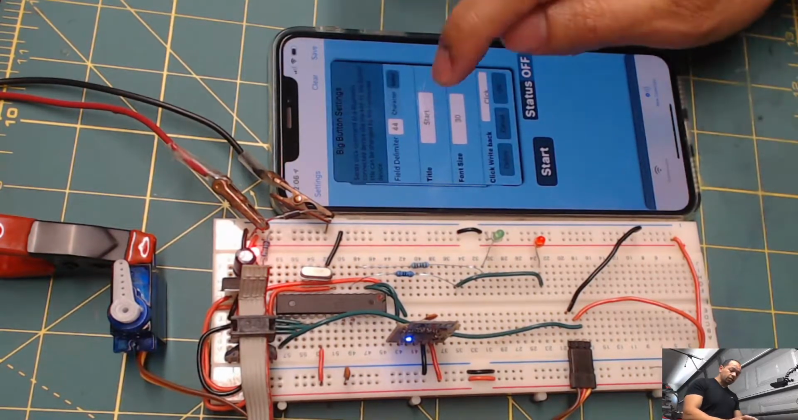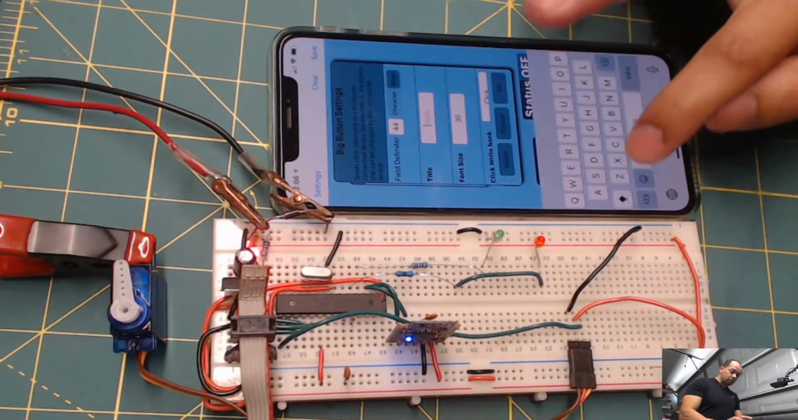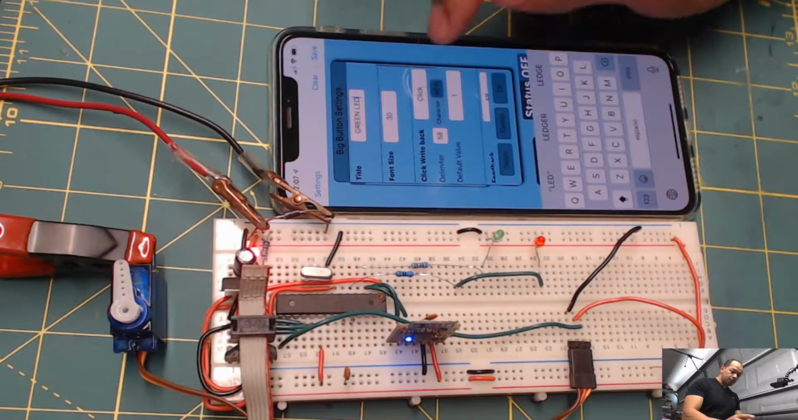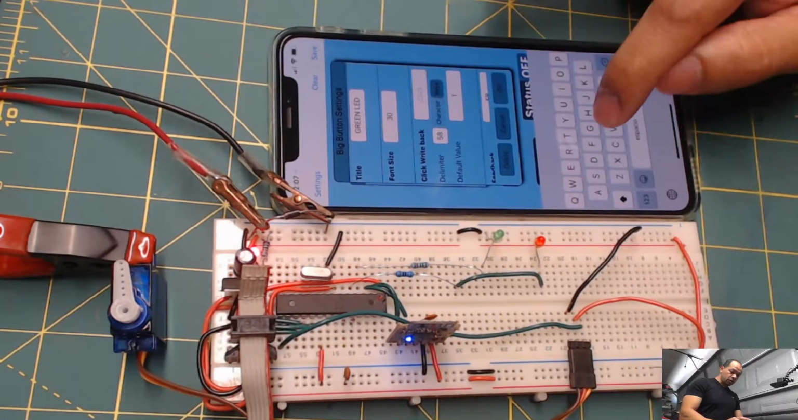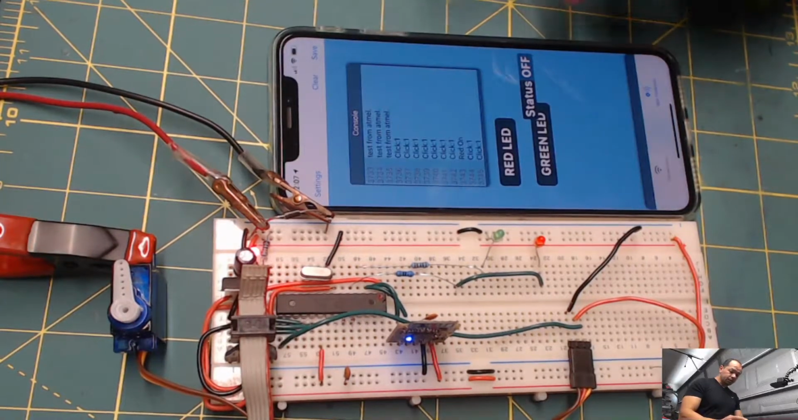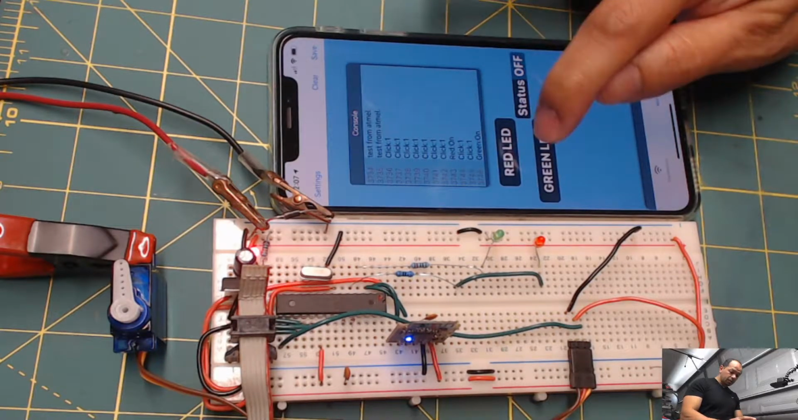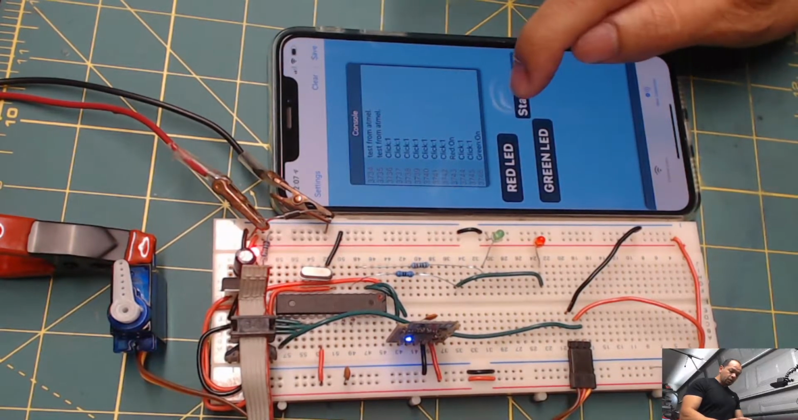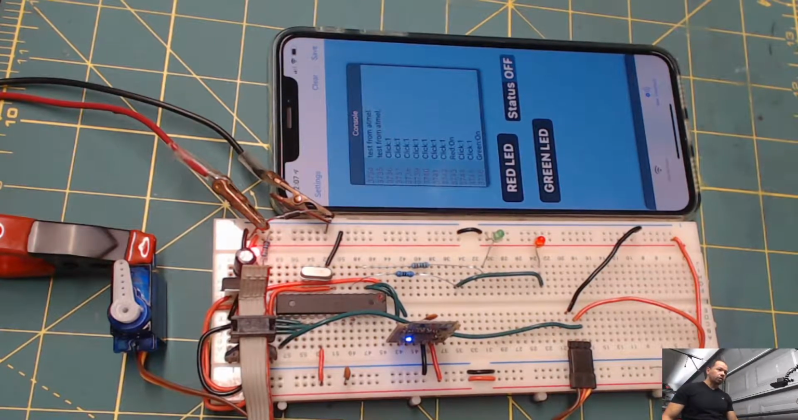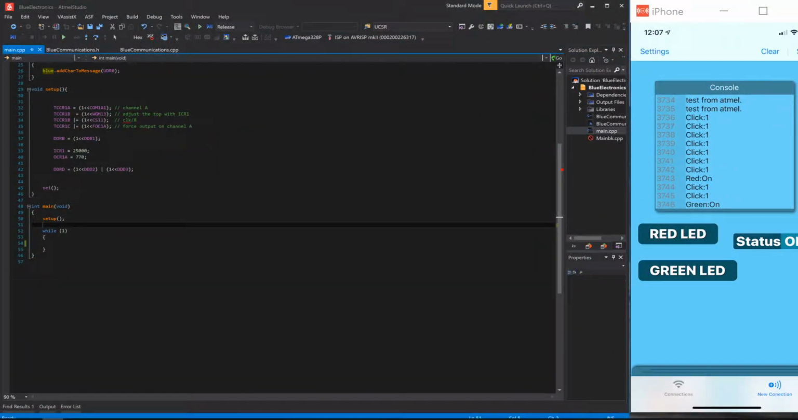So let's change that as well. And we are going to call this green LED. And we are going to change it to green on. And we are going to receive the message back in this button. We're not going to compare it right now. We're just going to add the code first to handle those two commands. So you can see we have the green on and red on.